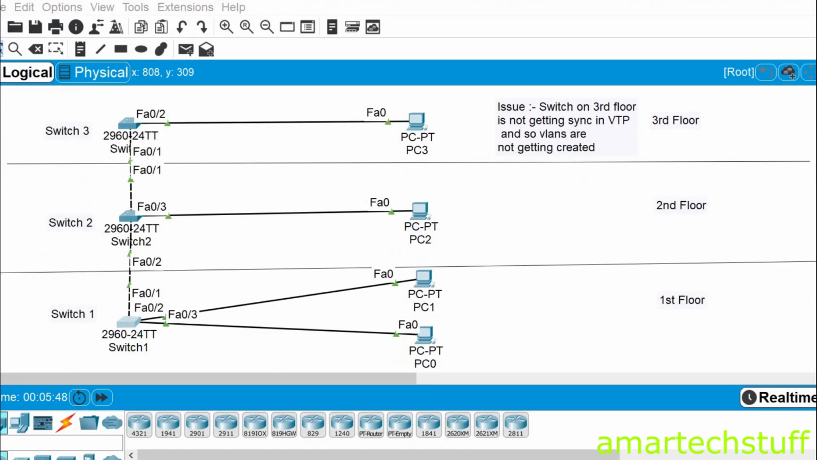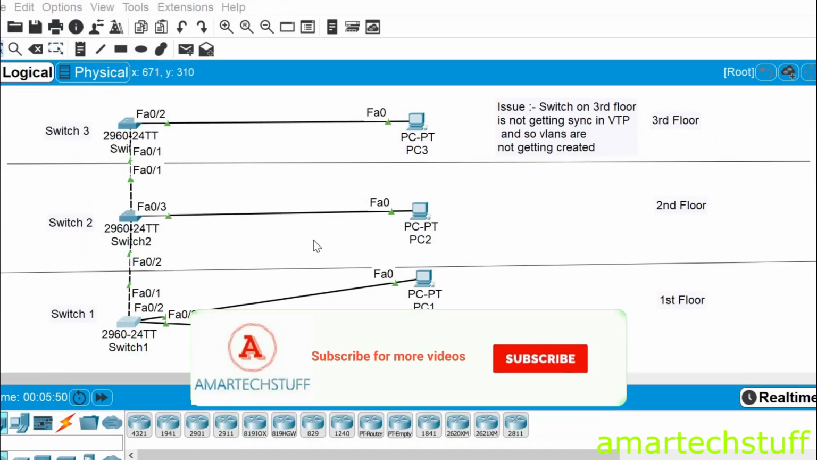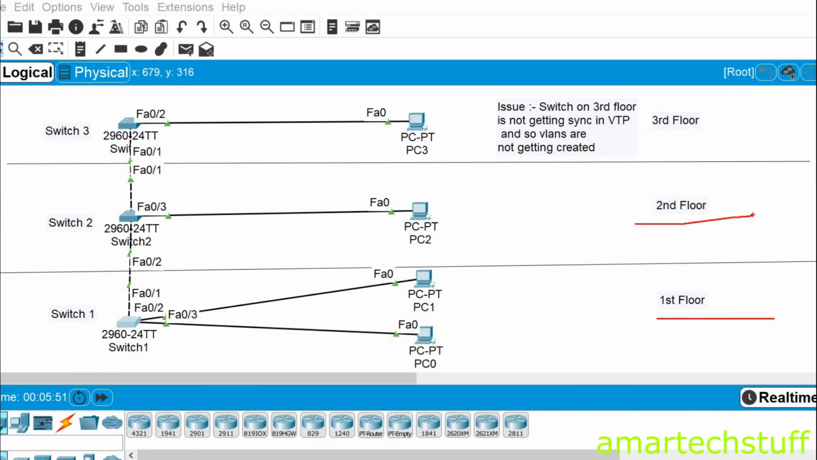You can see here that in this scenario we have three floors: first floor, second floor, and the third floor. The switch on the first floor is switch 1, the switch on floor 2 is switch 2, and the switch on floor 3 is switch 3. So we have these three switches. Out of that, this particular switch is not getting synced in VTP. That is the problem, and because of it the VLANs are not getting created on that switch.